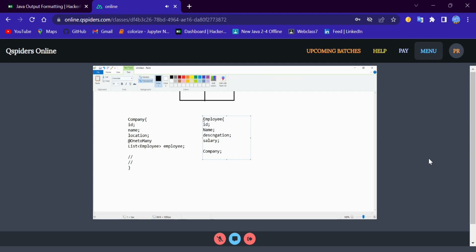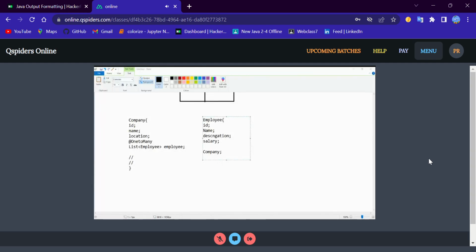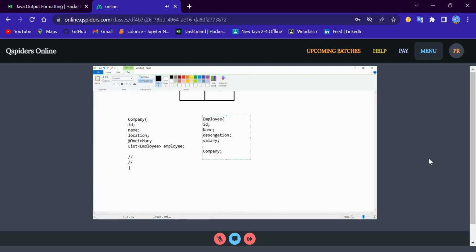Okay, and here you can see many employees can belong to one company, right? So many employees can belong to one company. So what I'm going to do is make use of an annotation called @ManyToOne. Okay, and then I will be using the annotation @JoinColumn. And here, company, and I will use company. So this is a reference variable I am using.